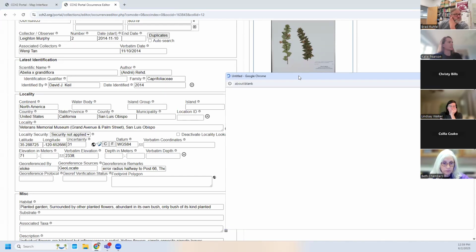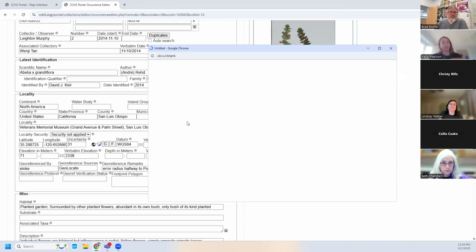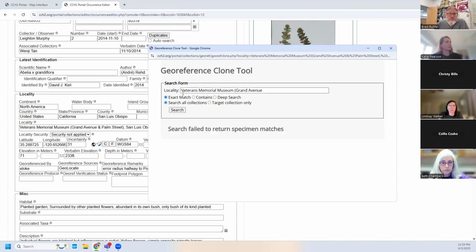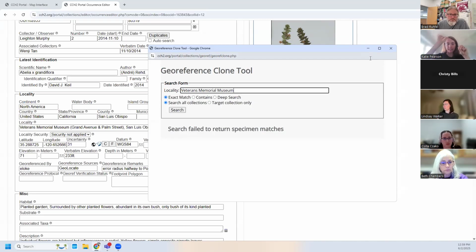And this searches either within your collection or within all collections in the portal, and it looks for this string, aka subset of text, in other collections, in other locality information, and it will give you a map. I didn't find any, but it would give you a map of all of the georeferences that have been made that have that locality. And then you can select one of those dots and then pull it into your collection. So that's a little shortcut.